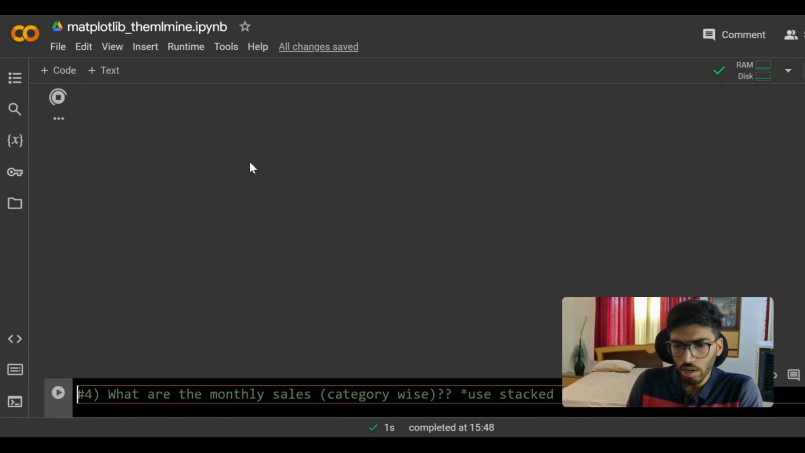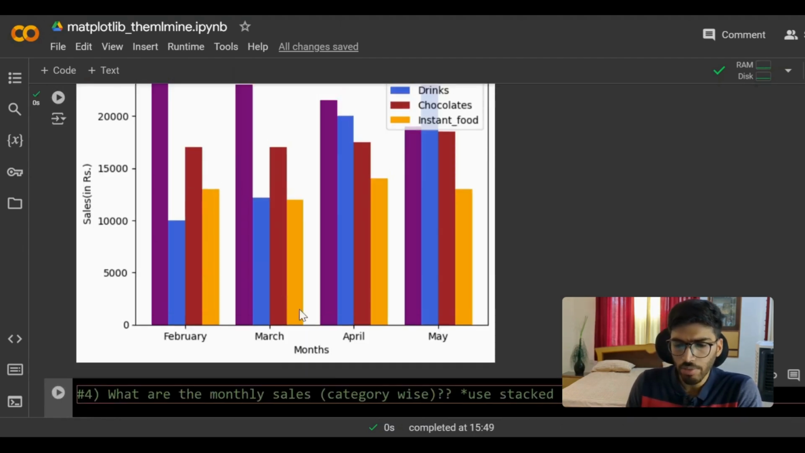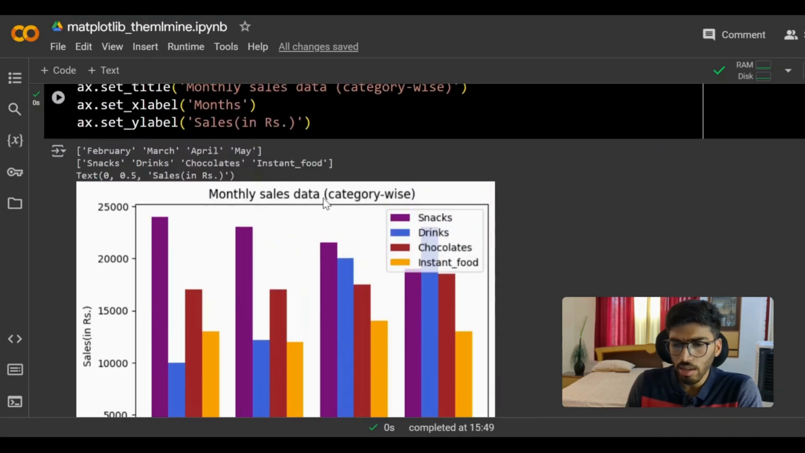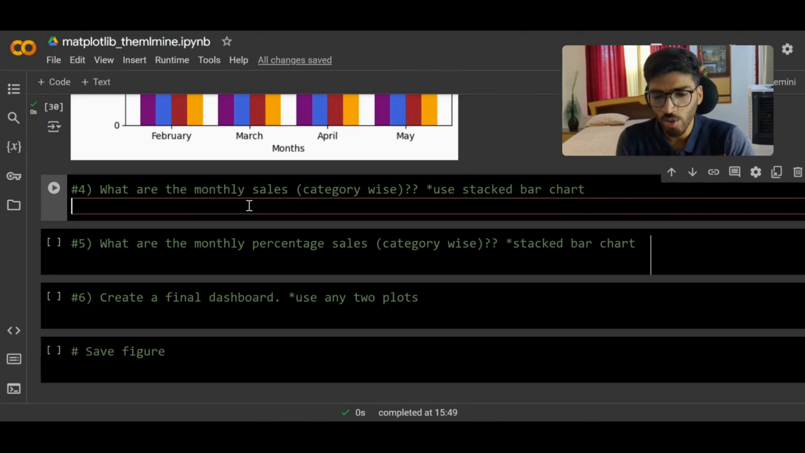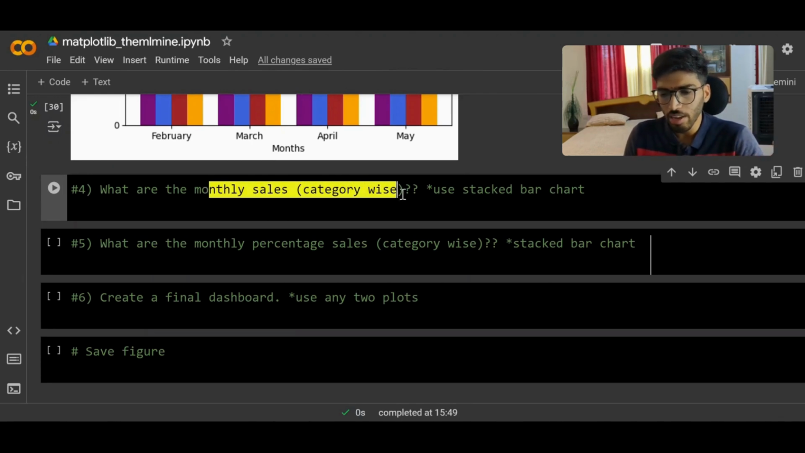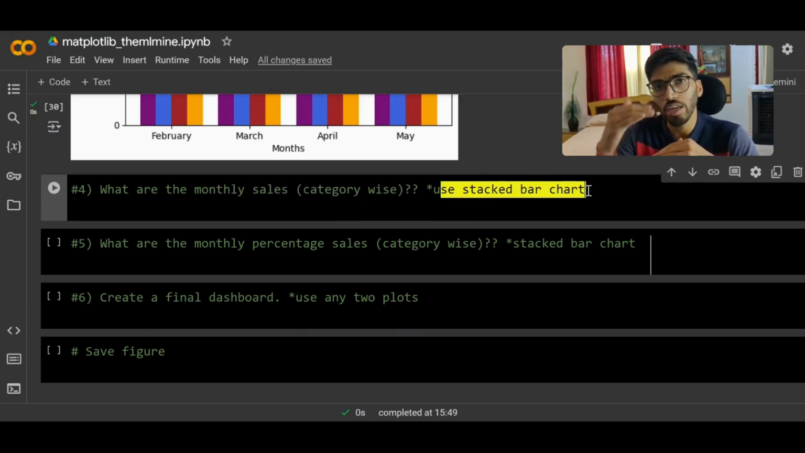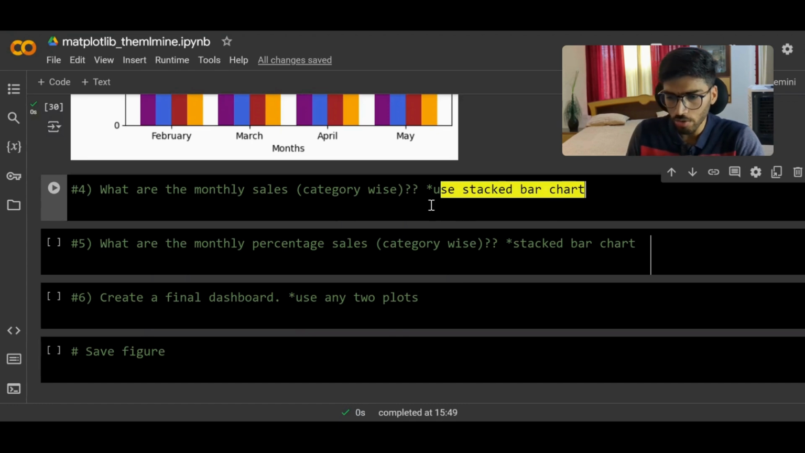Okay, so I have already typed that, and now you can see we have the x, y labels and the title. Okay, now coming to the fourth scenario. Now here we again need to plot what are our monthly sales category wise, but we have to use a stacked bar chart which is stacked vertically.